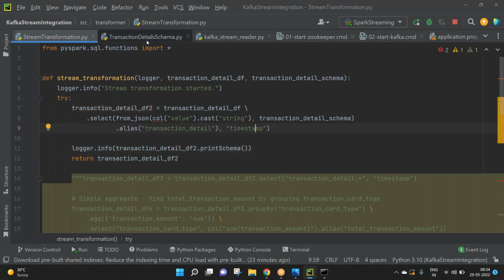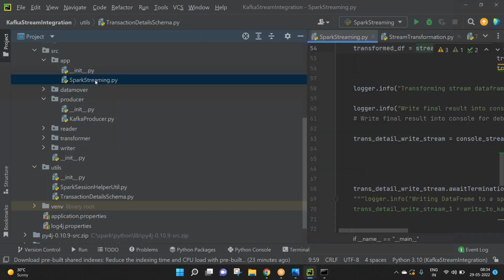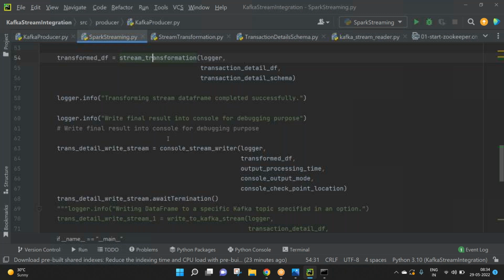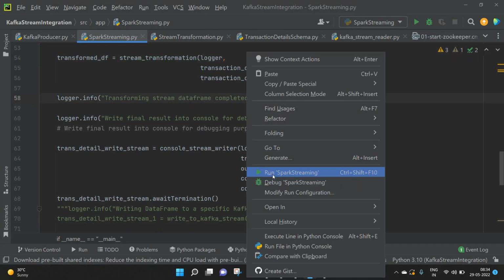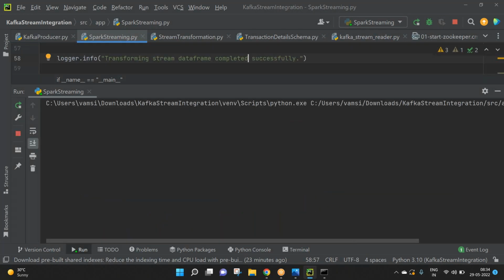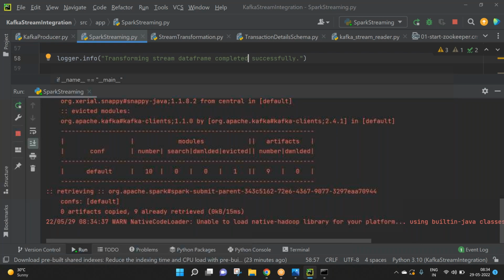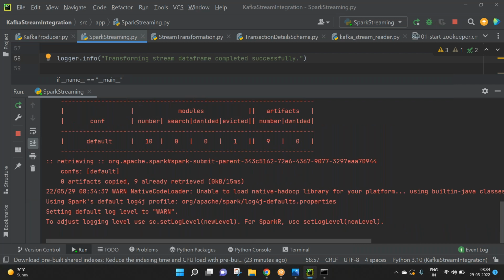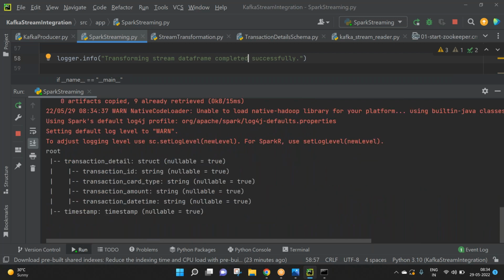So let's go back to the streaming job. Where is the streaming job? Spark streaming. So I'm going to run this again. I just want to show you the schema that we get when you do it. So we are going to get two things now. One is your transaction detail, which is the alias that I gave, which is of struct type, and then the timestamp column.